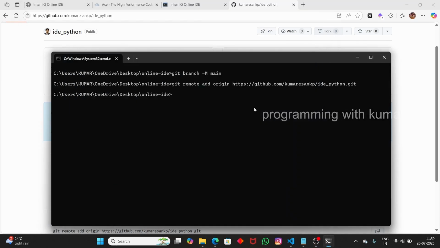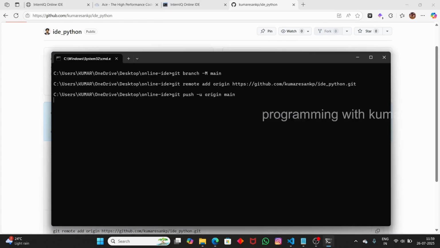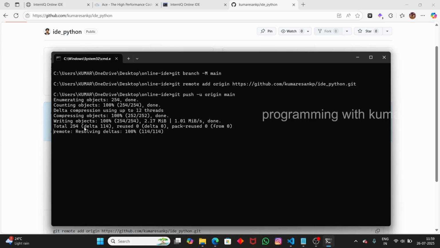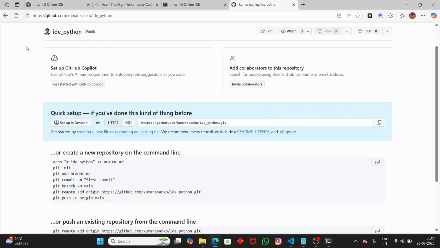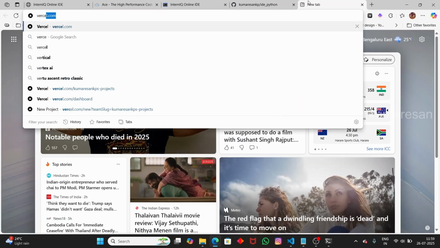Now we have added our repo URL. Then we can simply push it now. So copy this command, git push -u origin main, paste it here and enter. Consider it is pushing all our project files to the GitHub repository now. When you go to the repository and click on the refresh button, all the files have been successfully put to this repository.